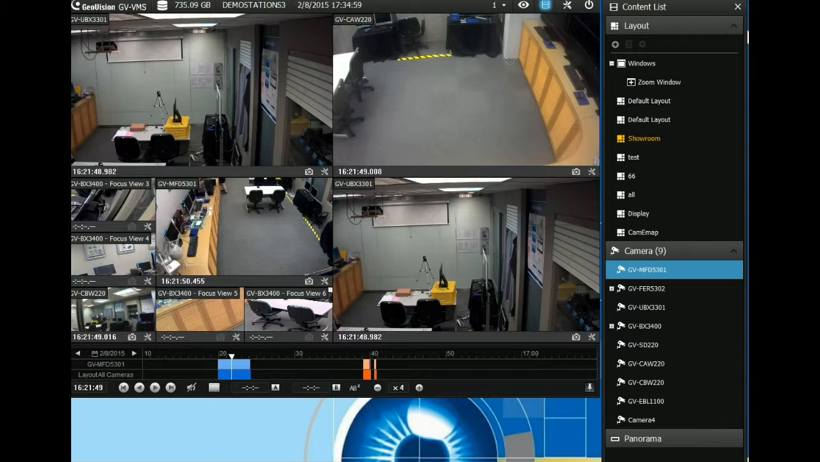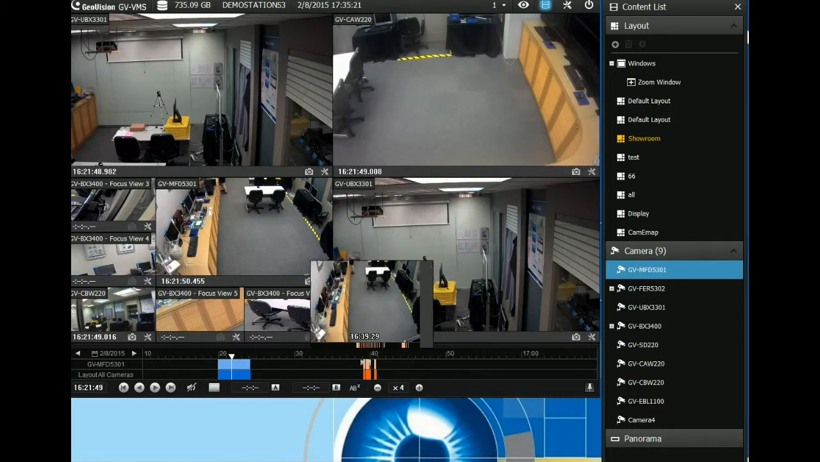The ViewLog feature also supports preview function. Please find available video over here. Move your mouse into the recording area. You will see the MFD 5301, the recording in this day and time. It will show you the snapshot picture over here. You can also find this area in the motion event.